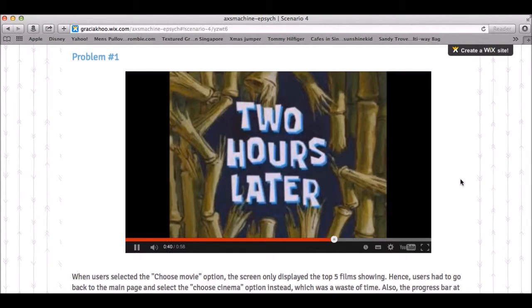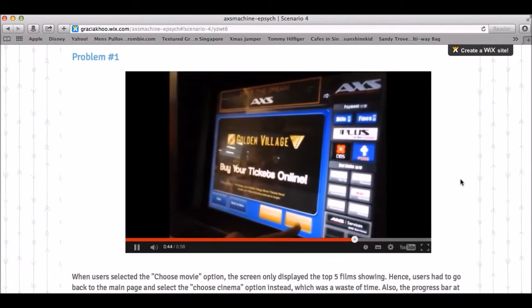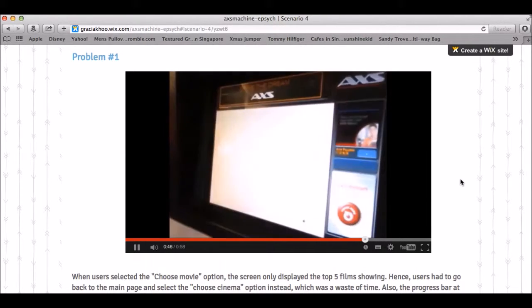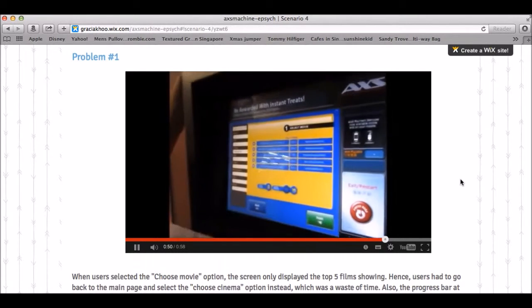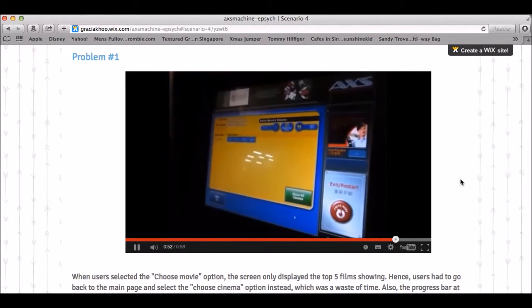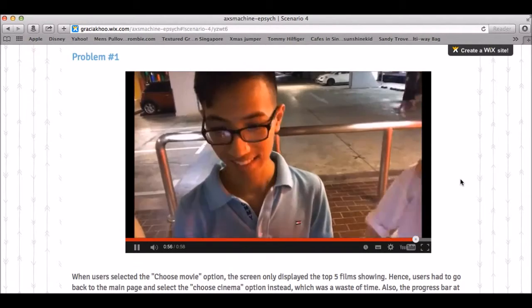Two hours later, we told the subjects to go back to the page where they made the mistake and select choose cinema instead. And they can do it after that. Look how happy they are after completion.